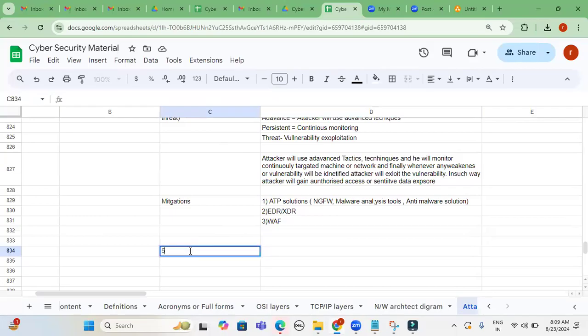Next attack is the golden ticket attack. Give me 1 second.